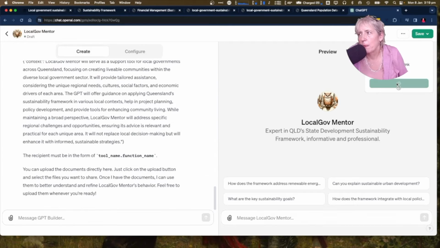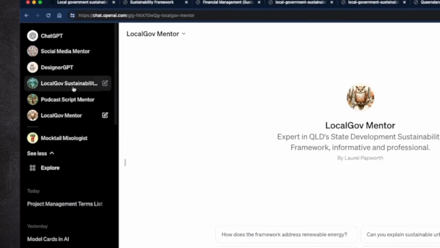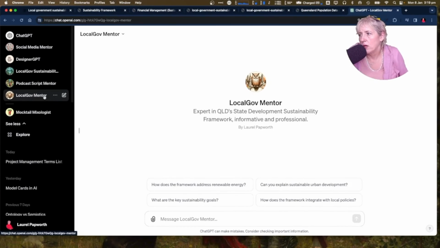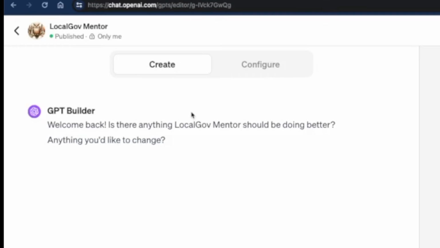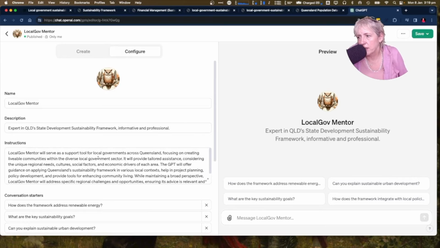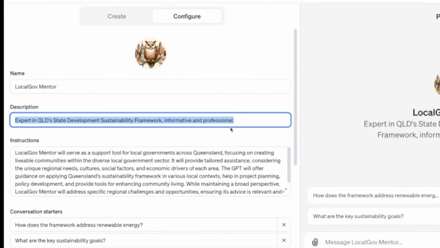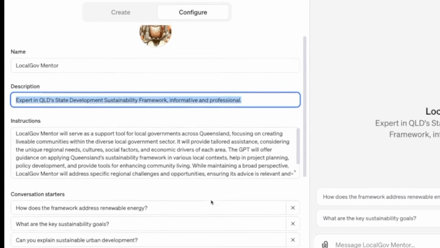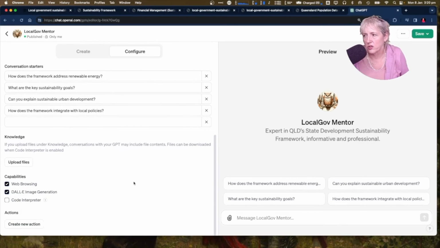And yeah, once it's saved, now it's available here. We have here other ones that I've created. So for Local Gov Mentor, the one with the little owl, this is what other people would see. We go up here and we say, edit the GPT. And it asks me if I want to add anything more to it. I can see that it's written a summary of what the sustainability network is involved with. It's pre-written a description to help people understand it. I can edit the conversation starters, which I'll do in a moment.